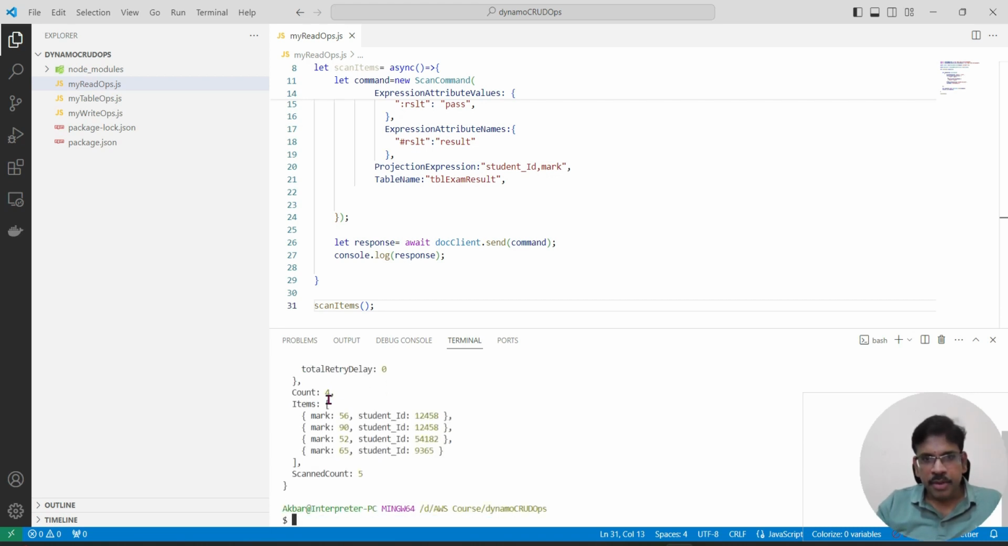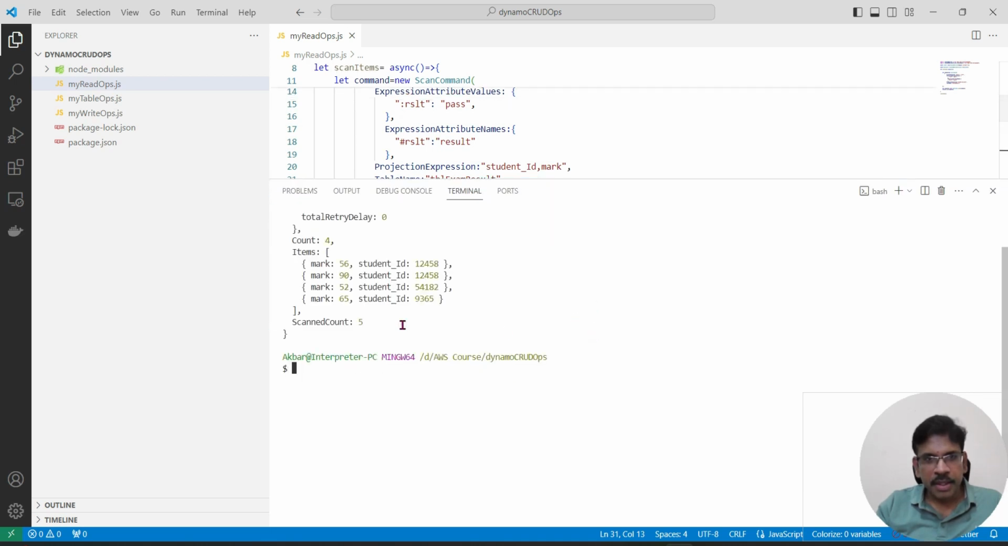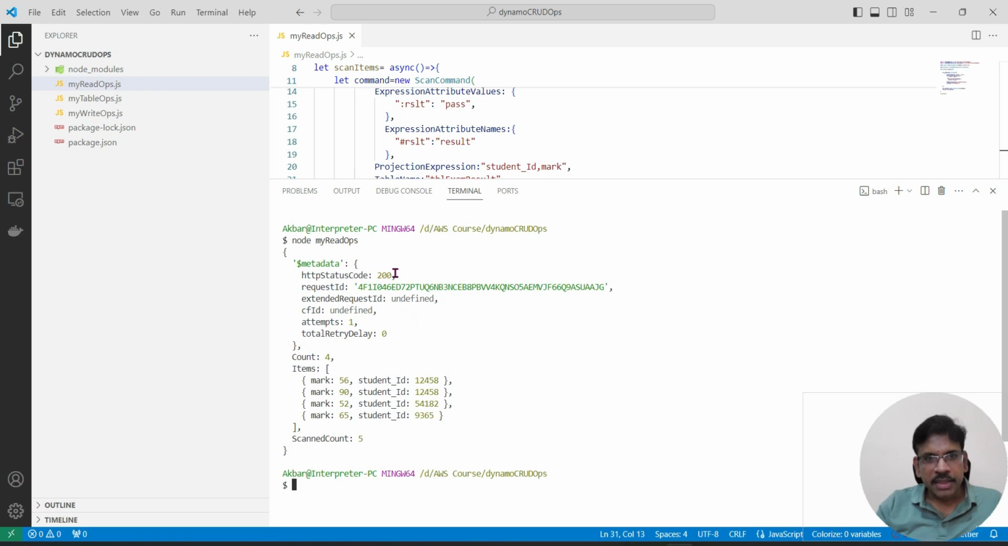Now, if you notice, we get the response from DynamoDB. We got the success response 200, and you will find 4 items. We found 4 items, all with passing marks. Okay, this is the result of the scan operation.